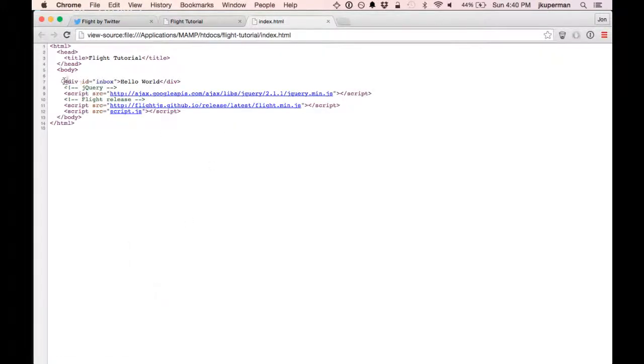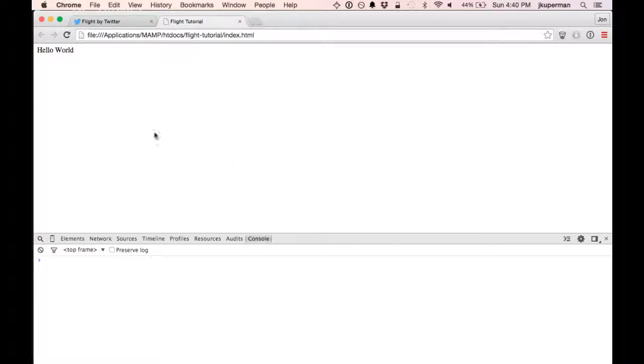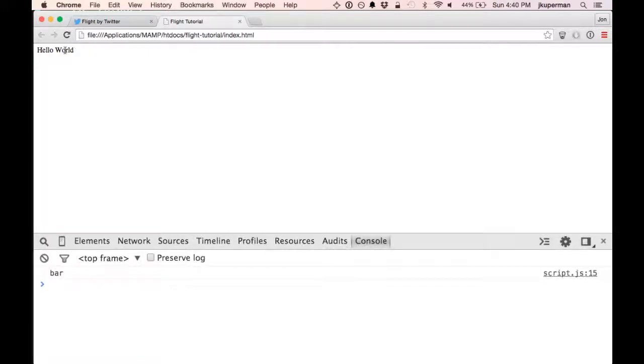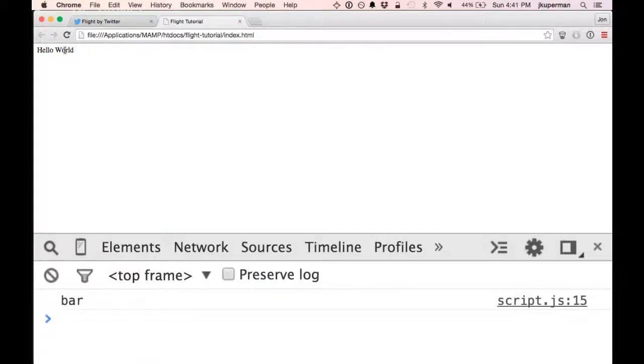So we've got this div ID of inbox, hello world, and then we've got these 3 scripts, which I hope are loading. And so what we should see if we open the element inspector now is that when we mouse over hello world, bar gets thrown. Do you see that down there? And then we click on hello world, foo gets thrown. And so this is like a really, really basic intro here.